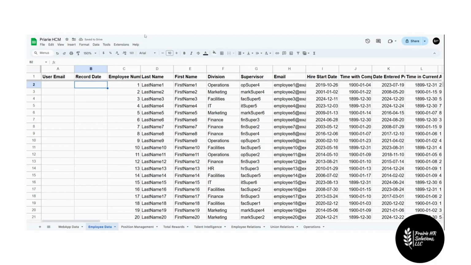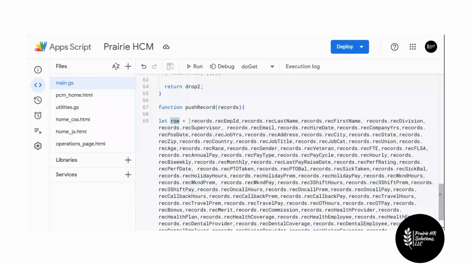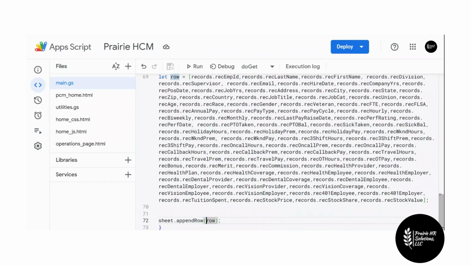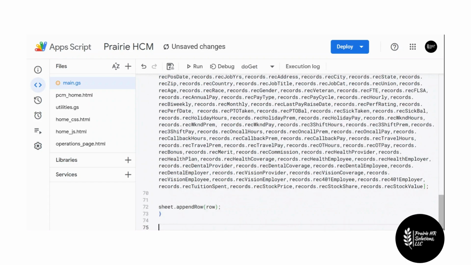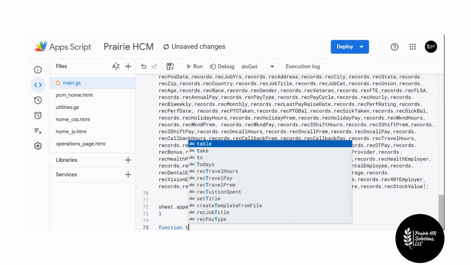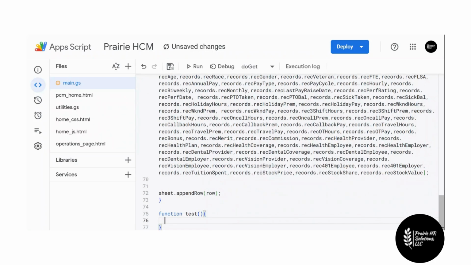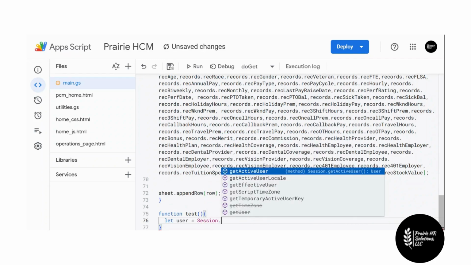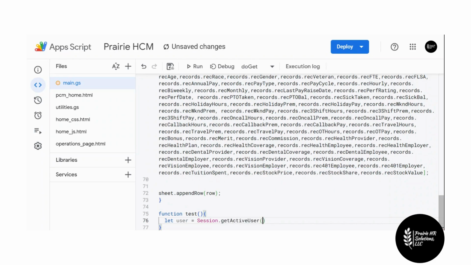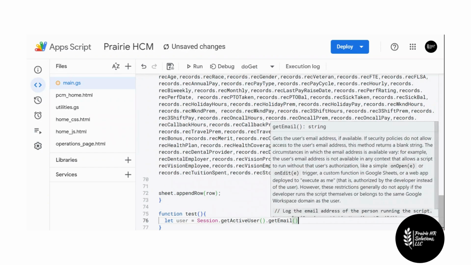And how we can do that is over here on our Google Apps Script side. So let's create a test function. I know I like my test functions. They're just so handy. And we already know how to get our user. So we can do let user equals, and then we call the Session interface, and we want to get the active user, and then we want to get the email. And then that will give us the email.